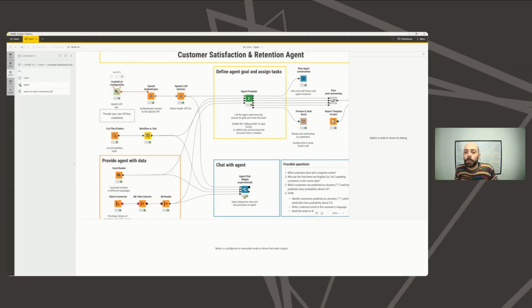The initial part here, you may already be familiar with if you worked with KNIME and Gen AI. So what we do, we simply provide our credentials, in this case, to OpenAI. We authenticate to OpenAI, and we pick a model that we like. In this case, we are working with GPT-4o, sorry. So in this way, we have established a connection to the LLM of choice.